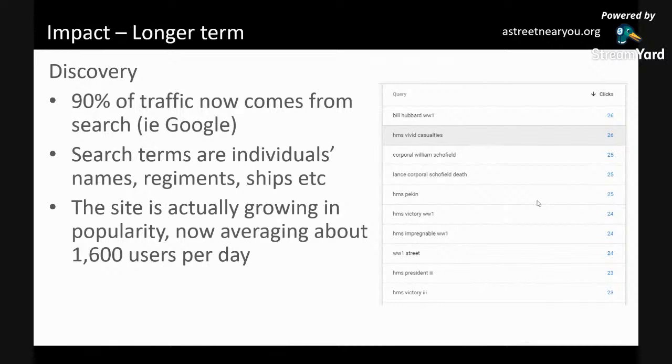I will skip over the majority of this, but basically now it's switched, and people are using it as a research tool and looking up individuals, names, regiments, ships. The site is actually now growing after it sunk, getting around 1,600 users per day still coming to the site, which is quite big numbers for what you would think of as quite a niche kind of website.